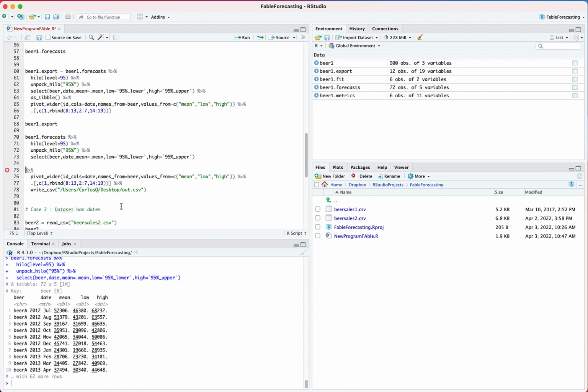Okay, and notice we are still using the long format, right? So we get 12. Let me show it to you. View. Oh, I cannot do it. We're going to get 12 rows for beer A. Those are the forecasts for beer A. 12 rows for beer B, for beer C, all the way to beer F. I can't remember what was the last one.